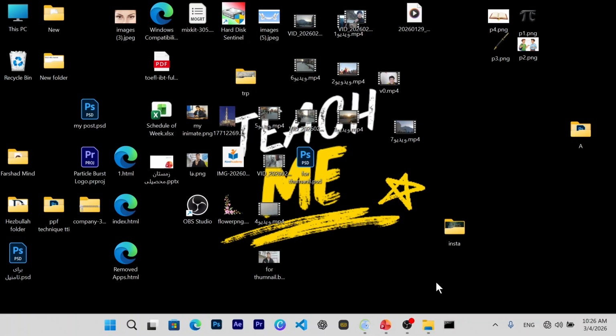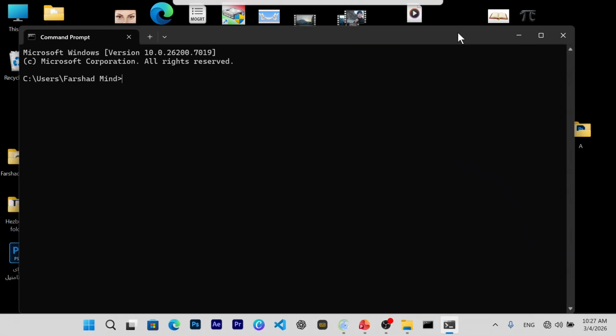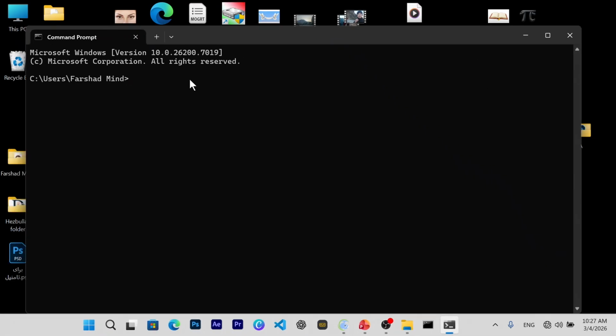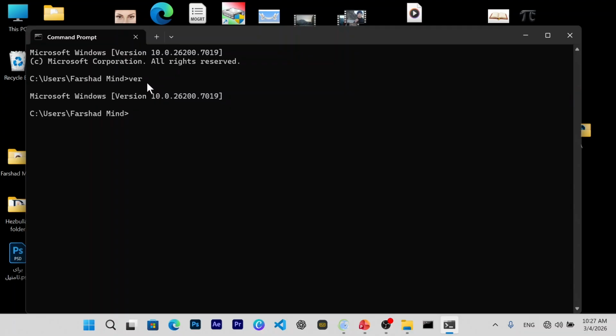So let me open it and give you some commands to use and learn. I just want to open it from here. Okay, I open it. The first command that I want to teach you is just to type VER and then enter. It will show your Windows version. This is my Windows version that it shows me. I just type VER in CMD, so it shows my Windows version.